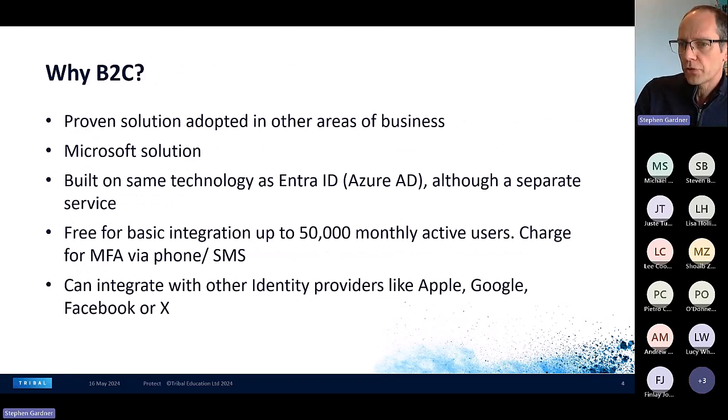So why have we chosen to use B2C as a technology? It's a proven piece of technology that we have adopted in other areas of the business. So different areas of Tribal are already using B2C for this purpose elsewhere. A lot of our software is built on Microsoft technology, and it is a Microsoft solution, which is one of the reasons we've used it.